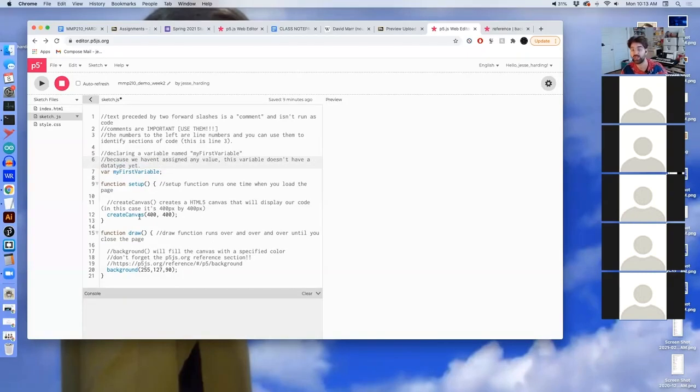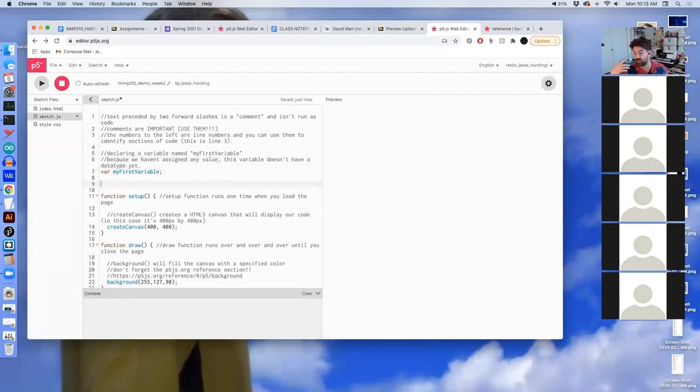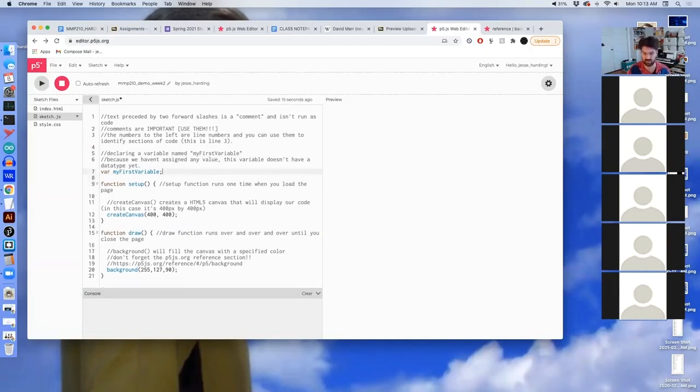So I'll share this sketch with us in the class notepad so you can look over this. But now what we're going to do is initialize a variable. I'll do that inside of the setup function.